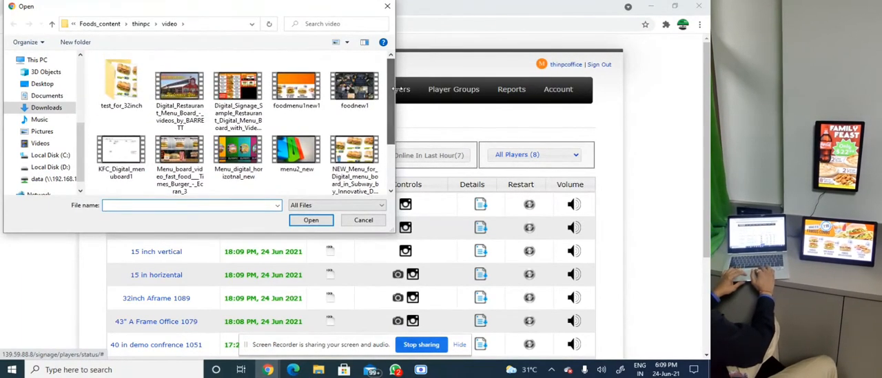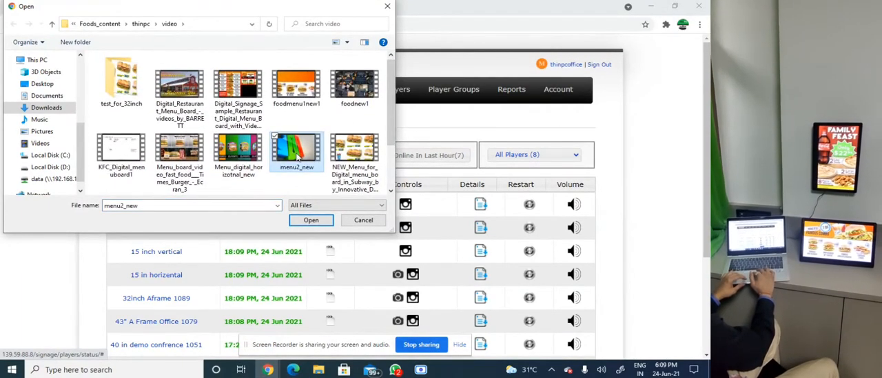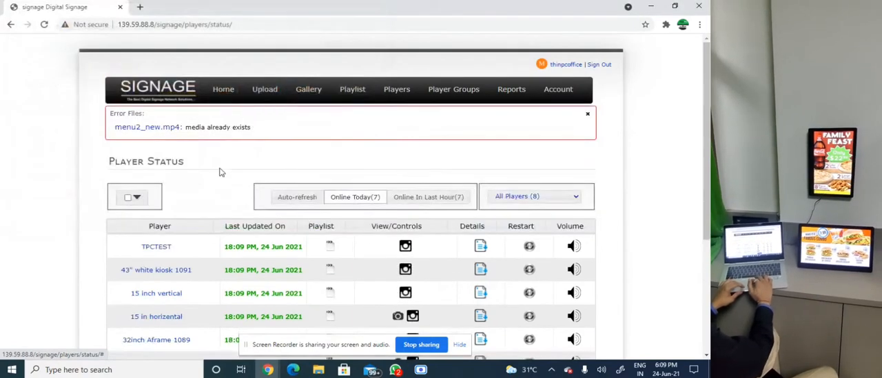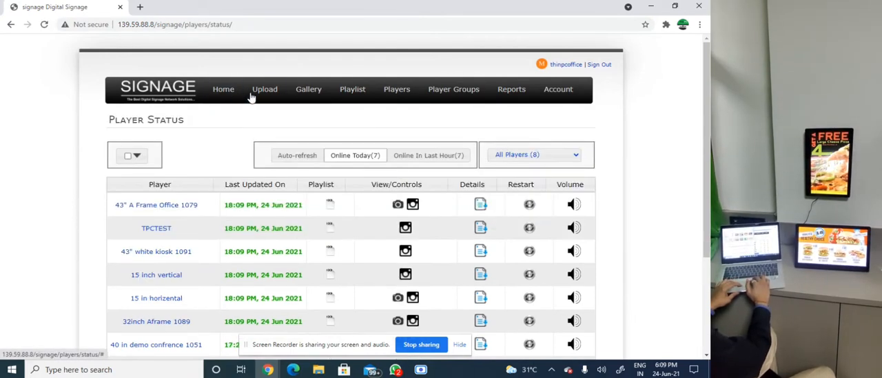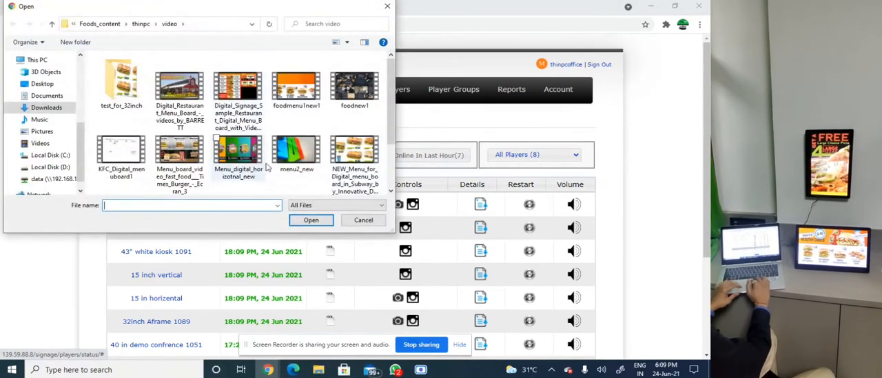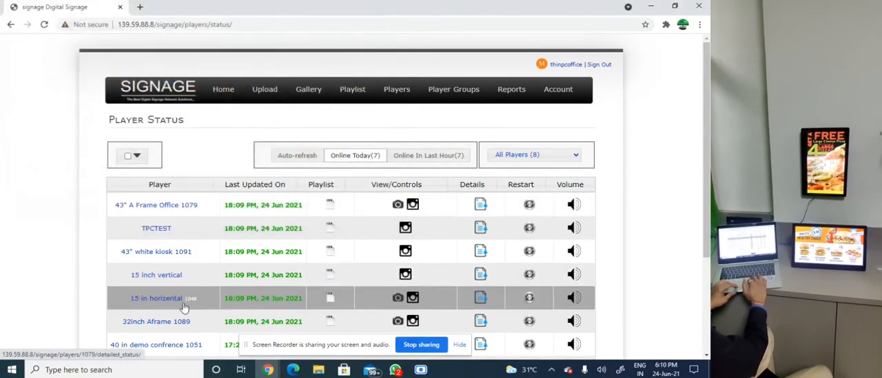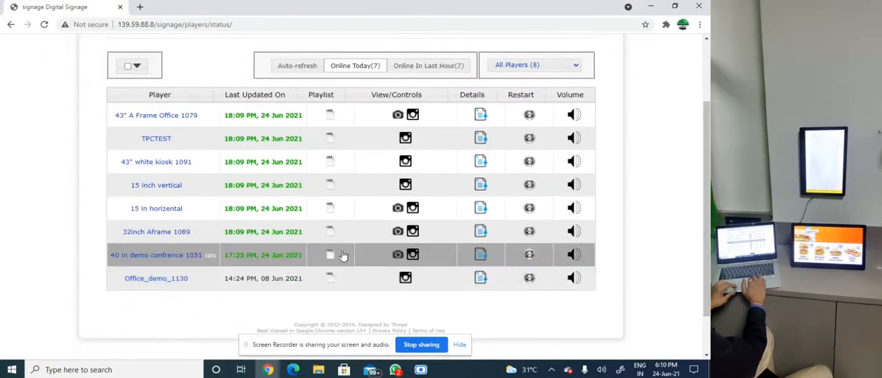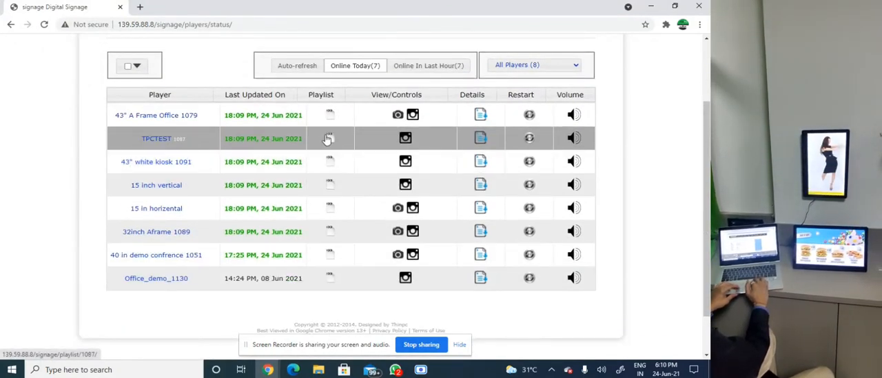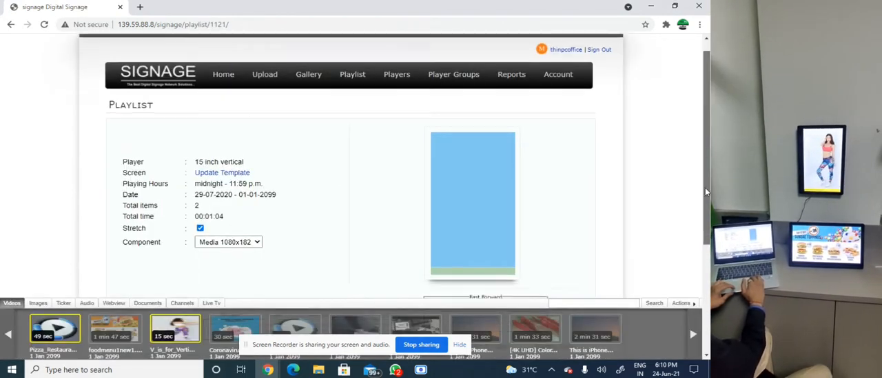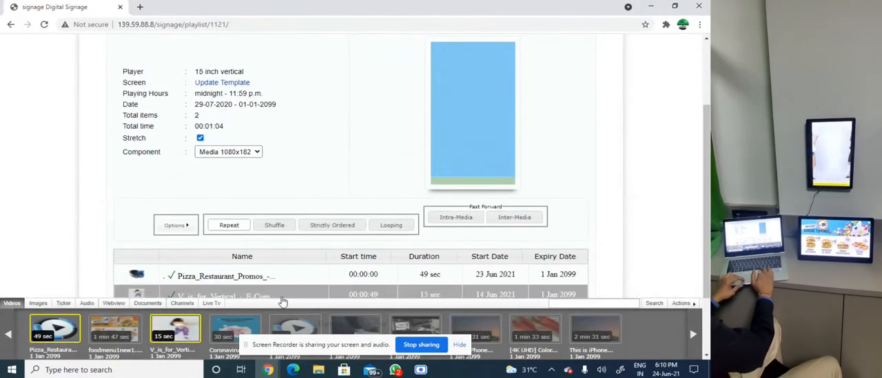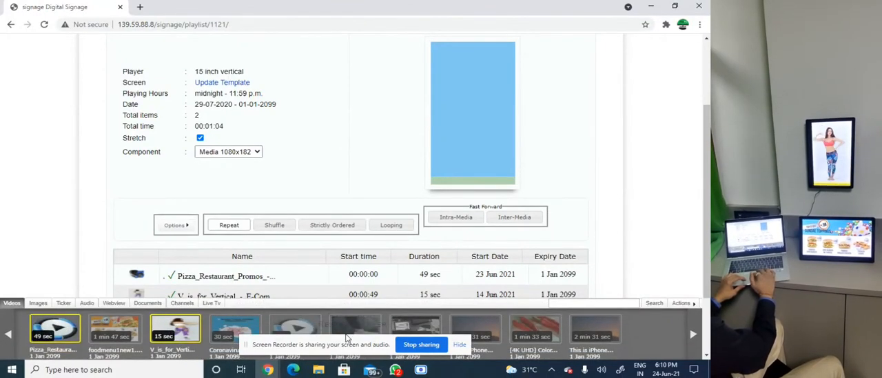For example, you want to upload new content, just click and then open. It will upload, but this one is already uploaded, so it is telling that it is already uploaded. You can upload whatever media contents you have. You can select it and then open, and it will upload. And after uploading, it can be seen in the gallery option. For example, we go to this vertical screen, and here is the gallery screen which you can see.